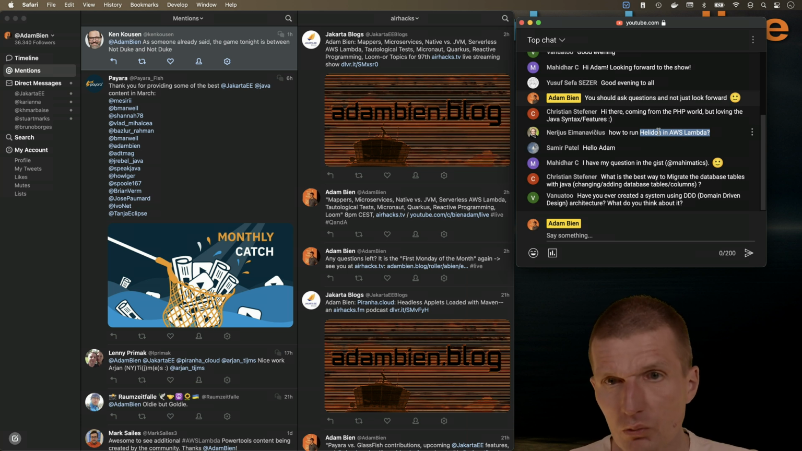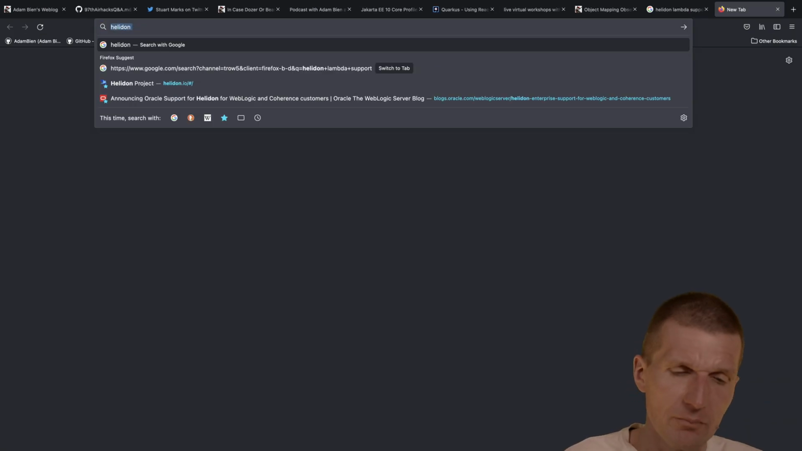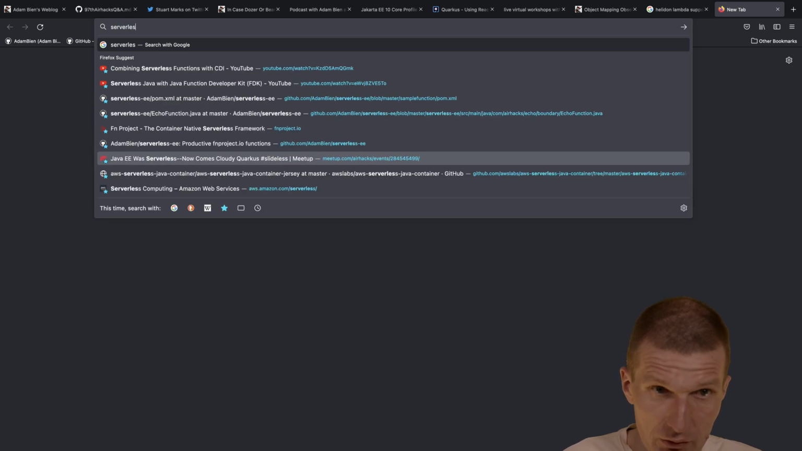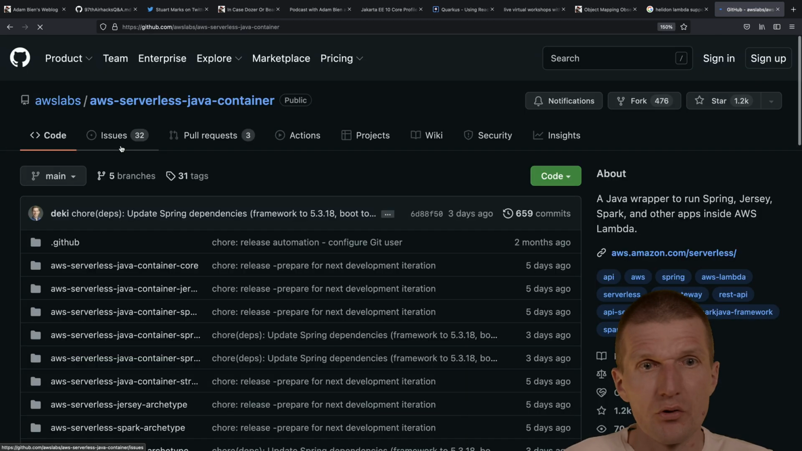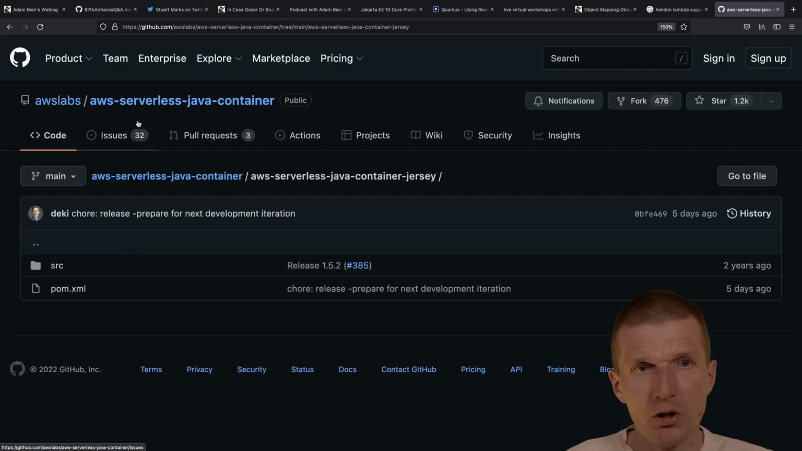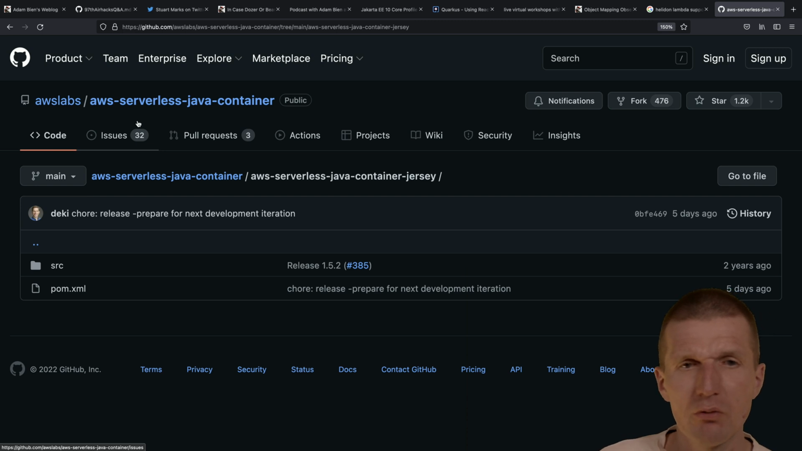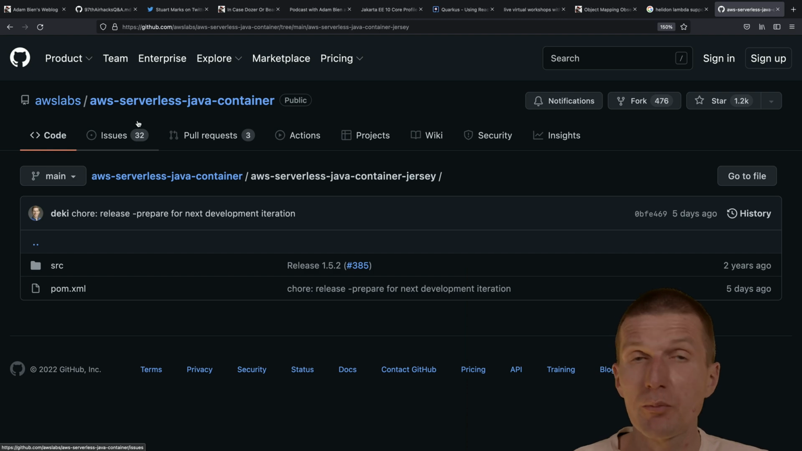You could actually do this, because if you search for Helidon serverless container AWS, I think, Jersey, serverless Java container, there is a Jersey container. So the code is there. The code was implemented a few years ago by AWS. So what they could just do is write a thin wrapper around Helidon and have it executed as AWS Lambda. So this would work.